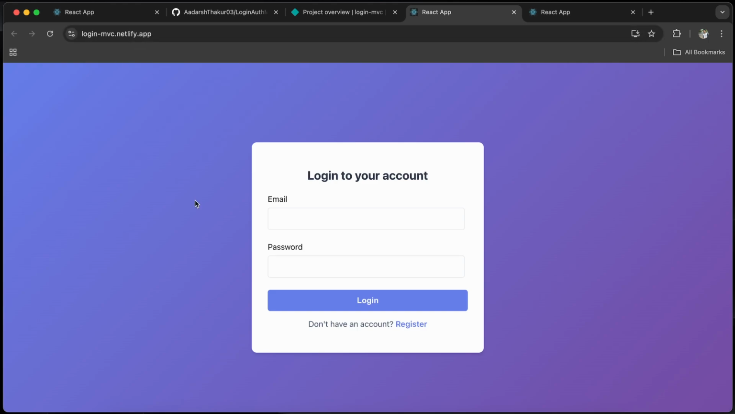So this is how you can host your React application to Netlify totally for free and change the custom name.